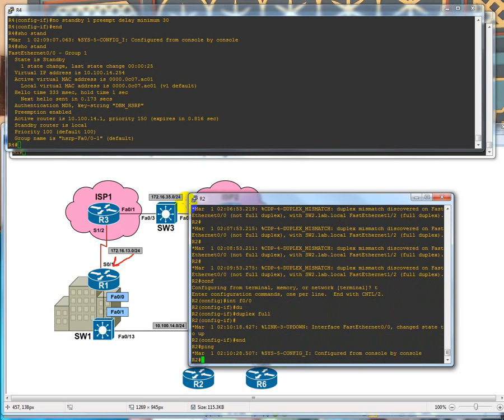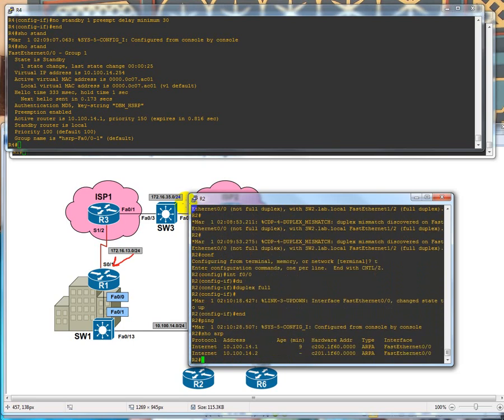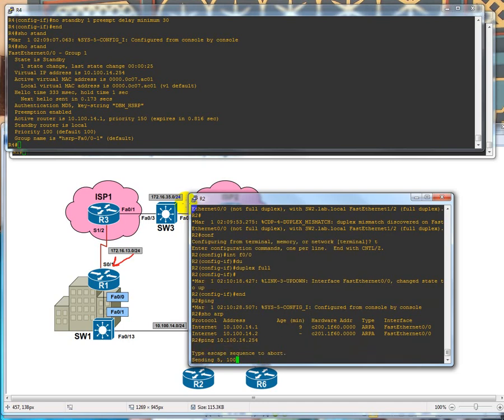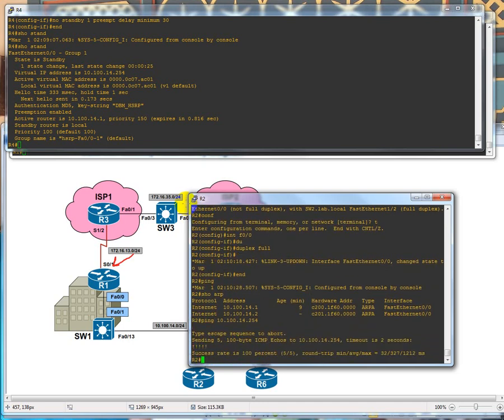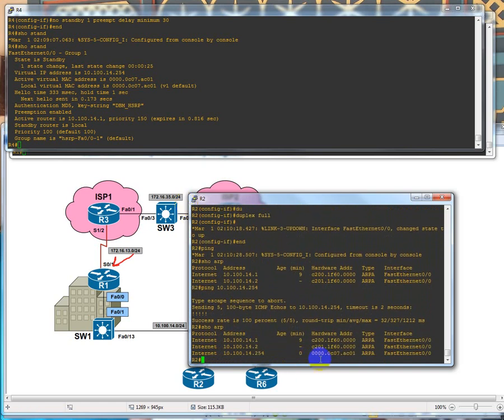Alright, so let's do a show ARP real quick. Show ARP and .1, and then what we're going to do is we're actually going to ping 10.100.14.254. So we can ping that. We're going to do a show ARP now. As you can see here, this is it.